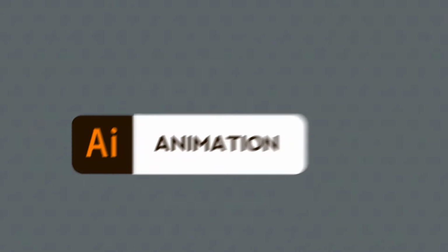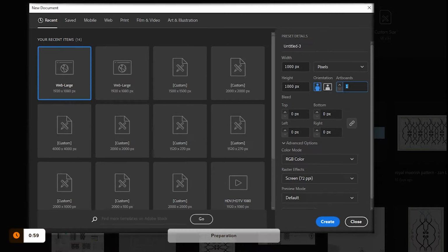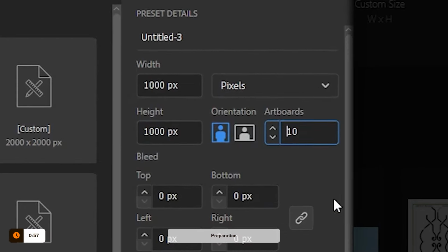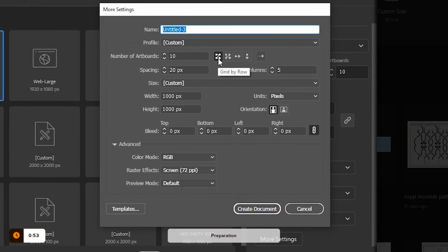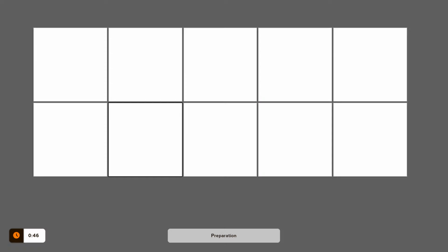Are you ready? When creating a document for animation, the number of artboards represents the number of frames. You can scroll down and click on More Settings to see different options on how Illustrator will arrange those artboards. I want 10 frames in my animation, so 10 artboards are needed for that. The frames follow each other from the top left to the bottom right.